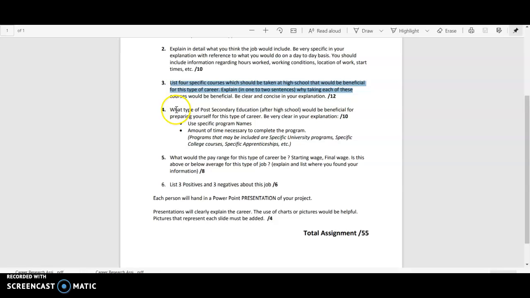Step number 4 is you're going to write what type of post-secondary education would be beneficial for preparing yourself for this type of career. Be very clear in your explanation. Okay, so for this one in particular, you're going to tell me, do you need to go to college? Do you need to go to university? Do you need to be an apprentice? What type of after high school education do you need in order to become, in this case, a structural engineer? Okay, and then you're going to use specific program names, and you're going to write the amount of necessary time needed to complete the program.